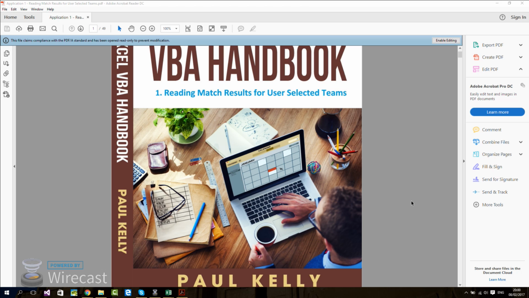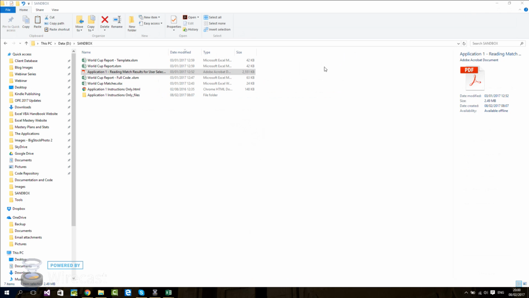Here I'm going to go through the very first application in the VBA handbook, which is reading match results. So I can close this down now, and we can get on with looking at the application itself.